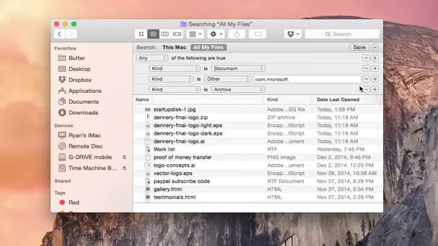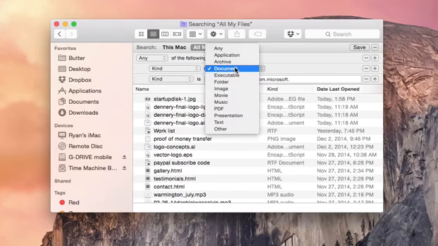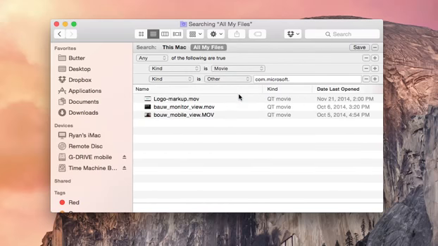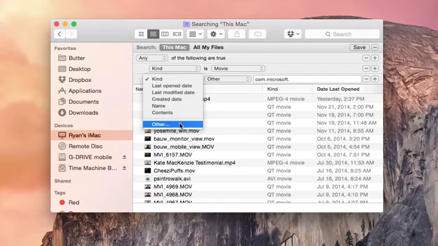You can close one of them if you have three open. And I'm going to go Kind is Movie, and that's going to have some movies showing. And now I want to have this Mac. It's going to show all of the movies. And then I'm going to add another bit of criteria to get the largest movies, just to see what the big culprits are here for causing this space issue.